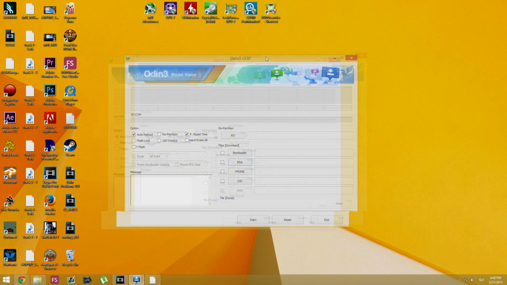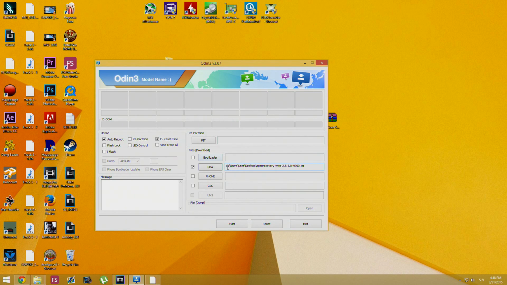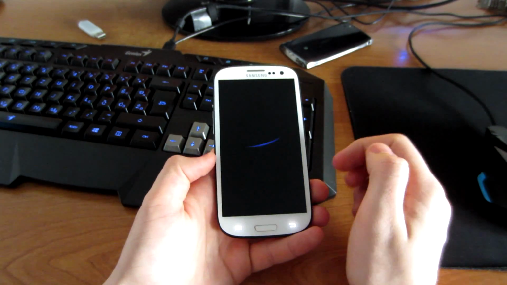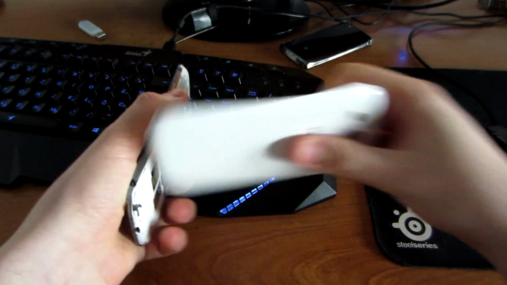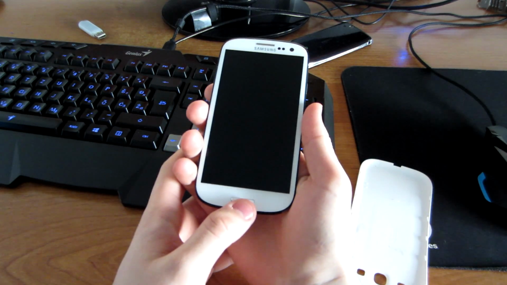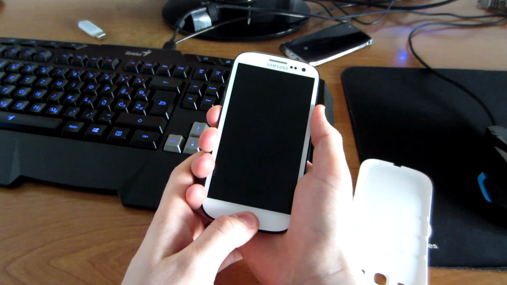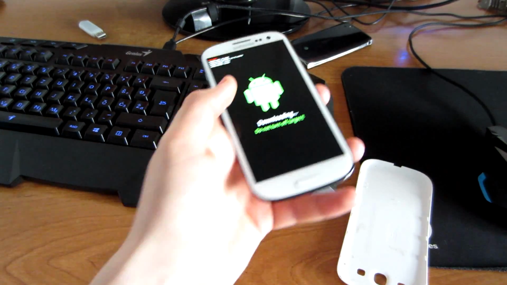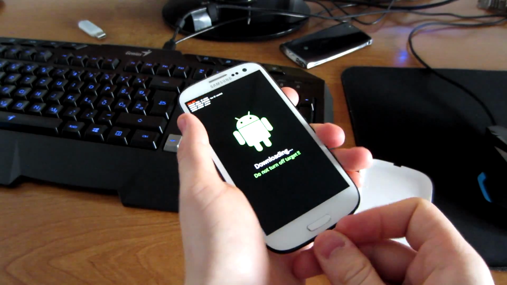So as you can see, you pick this file from PDA and then you go on your device to recovery mode. In this case, on my Samsung Galaxy S3, I turn off the device and I press home button, volume down, and power button at the same time and hold it, and I press volume up and connect the device to the computer via USB cable.